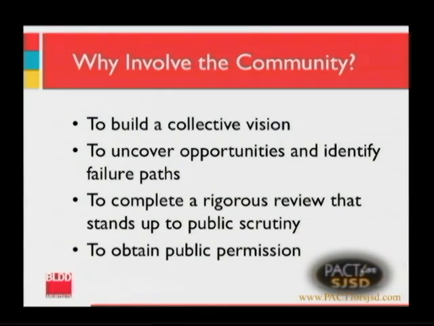To uncover opportunities and identify effective paths, we worked with one school community where after just a couple meetings, we were able to uncover that everybody had the same idea of the solution on their mind that they felt passionately about. But it took working with the community to uncover that. And that's important so that we develop the plan that the community will support. To complete a rigorous review that stands up to public scrutiny.